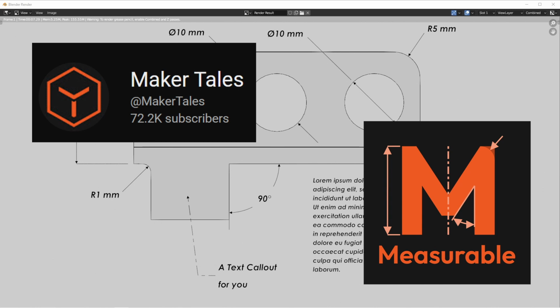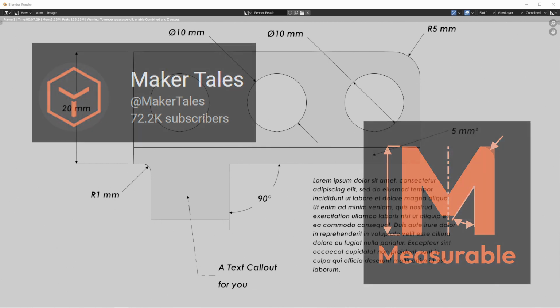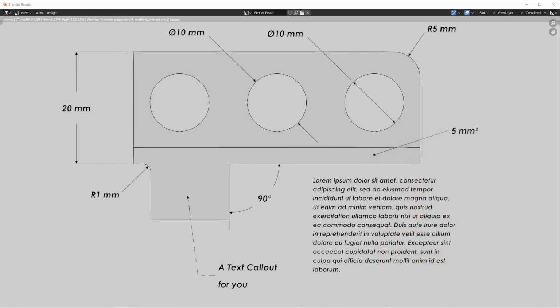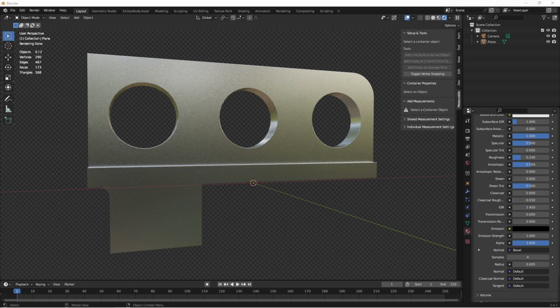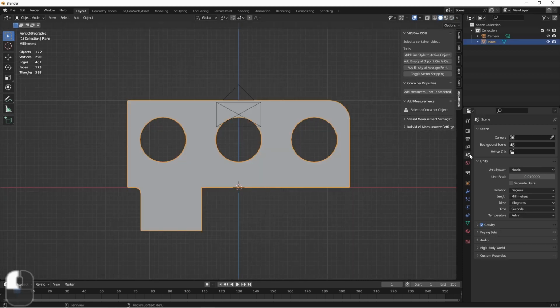But in this video, we're going to take a look at how you would create a drawing like the one here. So let's jump right into it. So to get started, we're going to be adding measurements to this part. There's a few pieces of setup we want to do first in order to make this go as easy as possible. First, we want to be working in the correct unit scale. For this particular project, I've chosen 0.01 as my unit scale. So that means that one Blender unit is equal to 10 millimeters.